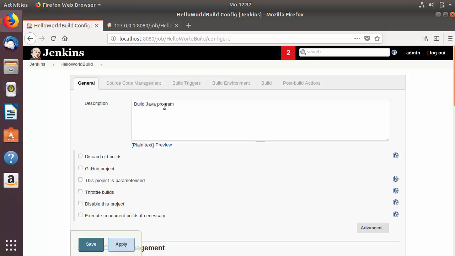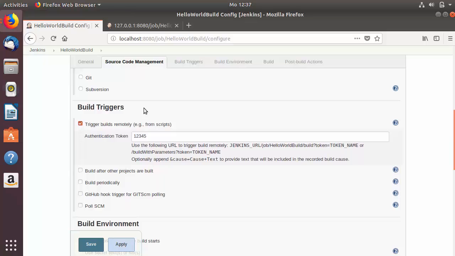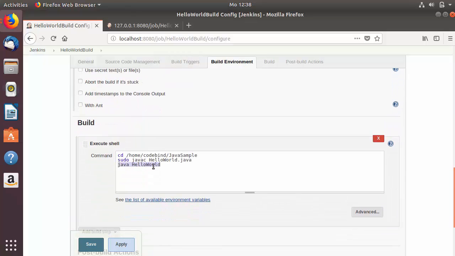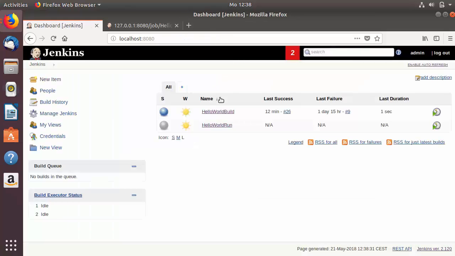I just want to build Java program, and in the build trigger, let's say we want to just trigger this build remotely, or we will just click on the build now button and execute the build. So I will not change this. And when you scroll down a little, from here I will just remove this Java hello world command, because this we are doing in hello world run Jenkins jobs. So I'm going to just remove this last command and save this. So now both the Jenkins jobs have been created. You can create one more Jenkins job and chain it in a similar fashion.